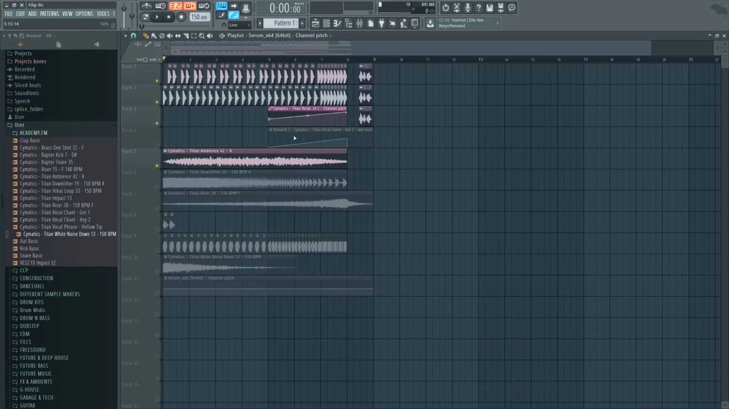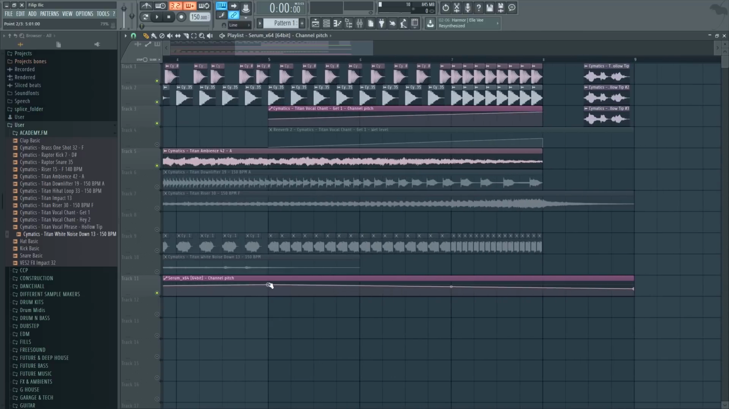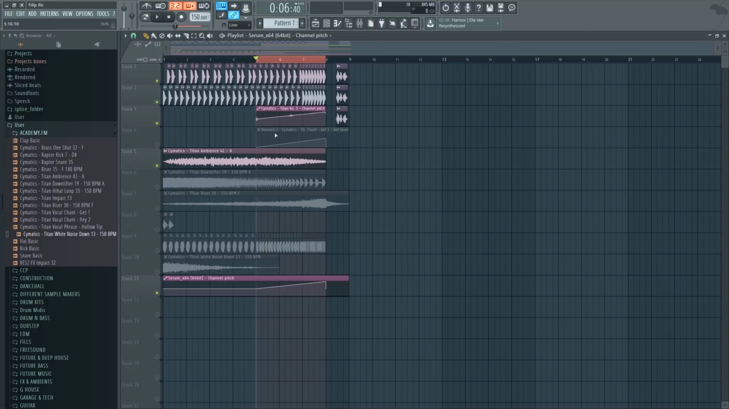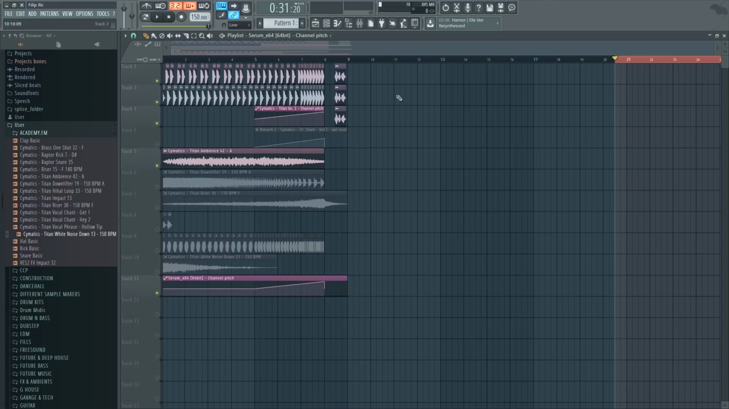It's a bit longer than I want it to be. That's fine. Add a point here. Set this to 50, like so. It's gonna pitch from here to here. And then you might want to reset it back to 0 in case you plan on using the same sub later on for a breakdown, for example.